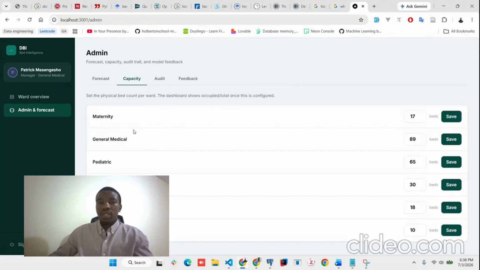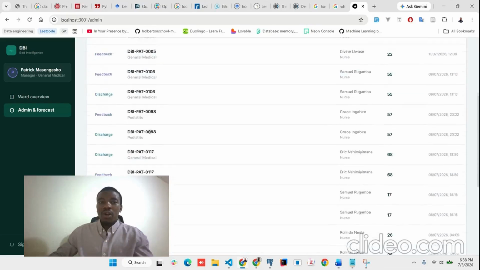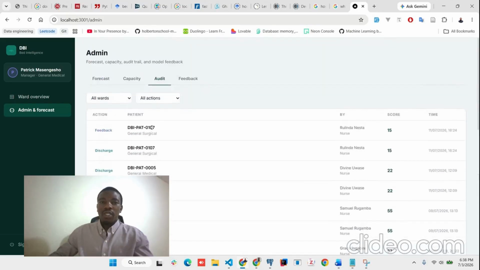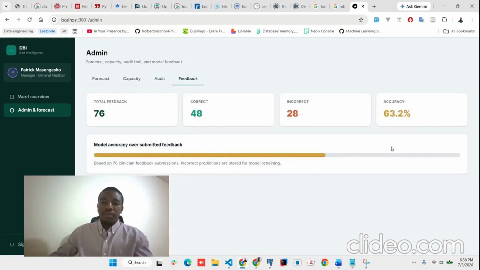He has each ward and the number of beds available, and he has an audit log to keep track of the actions done in the application, and the feedback to know whether the model is predicting well as intended.